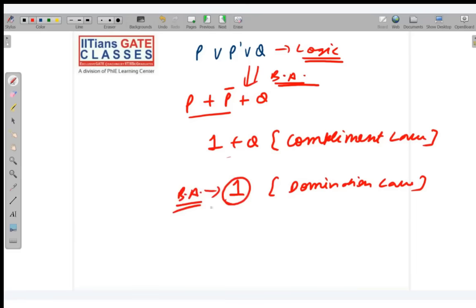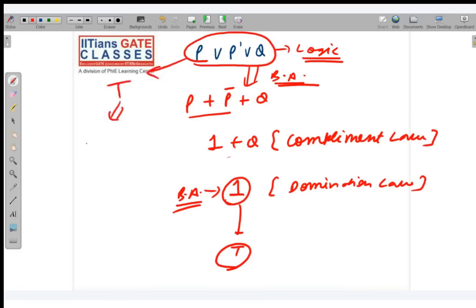But 1 will not be the option in GATE exam. Option will be what? 1 is changed to true. So finally after minimizing this will become true. Since we are getting true, it will become a tautology. Please take snapshot or something. I will jump to the next slide.